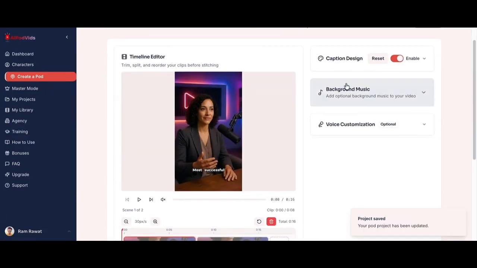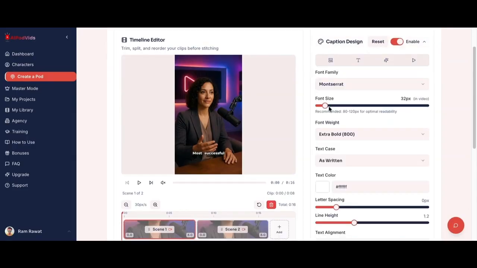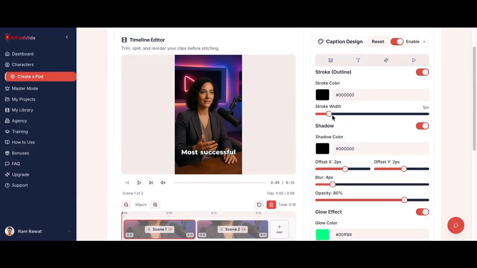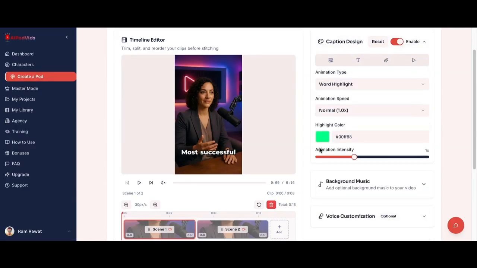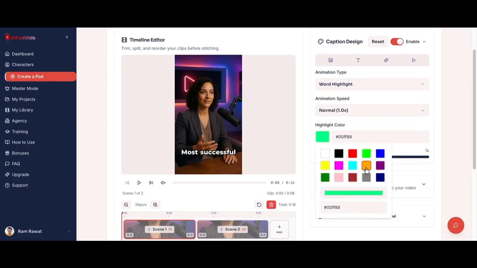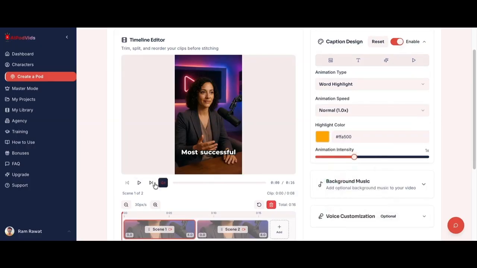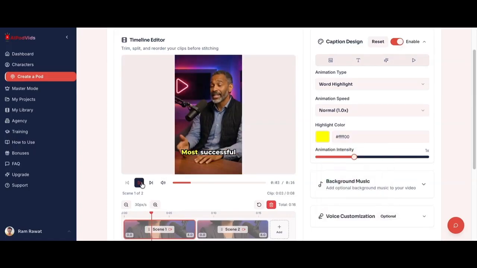Again, it's in the timeline editor. We can disable or enable the caption. So let's change the size. I'm going to keep this at the bottom this time. Let's increase the stroke. Let's change the highlight color to this. Maybe use yellow.